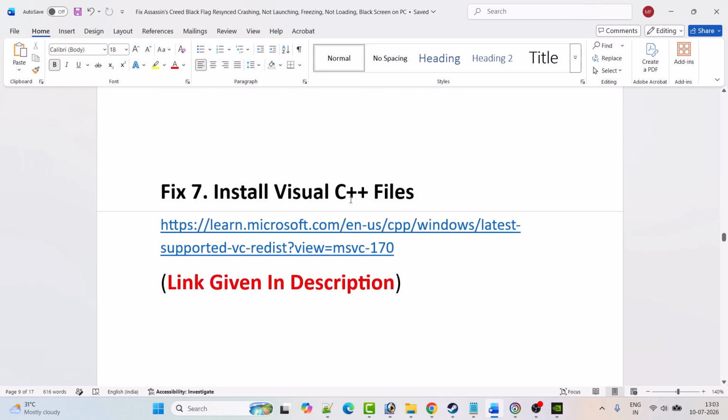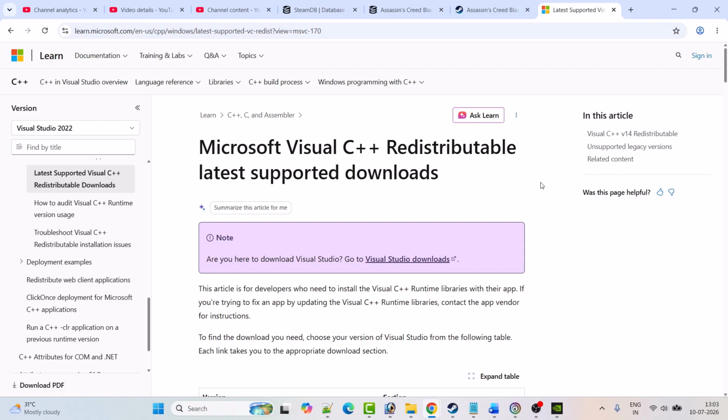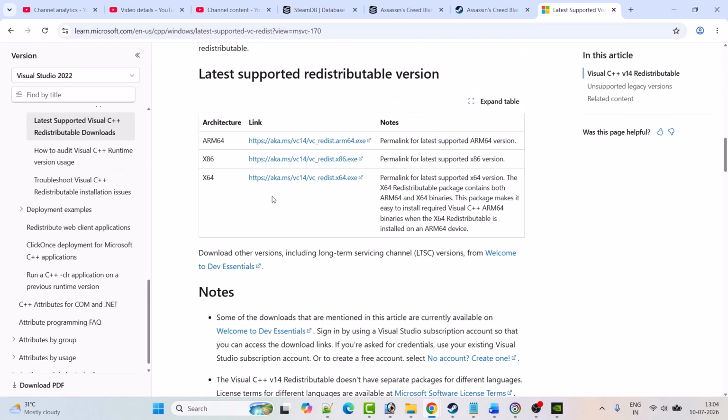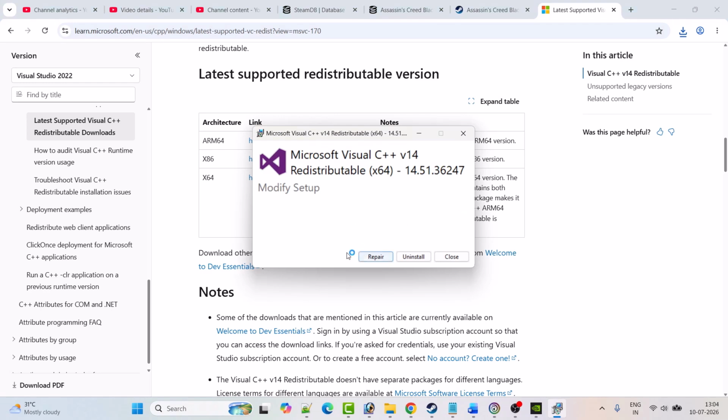Fix 7 is to install Visual C++ files. So go to this Microsoft website. Link is provided in my video description. And once you're on this Microsoft website, scroll down and download both x64 version and x86 version. Download both the versions. Now first click on x64 version. Now if you see repair option, then click on repair, and if you see install option, then click on install. So either repair it or install it.